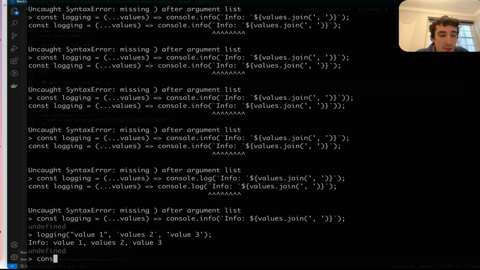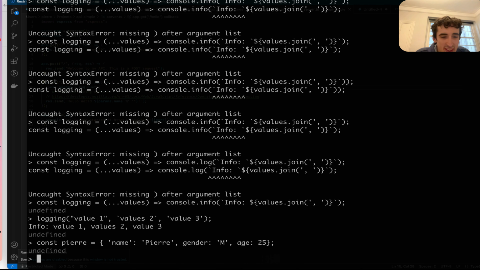I can even have an object if you wish. Object or names or maybe person or Pierre, myself. So it will be about me. So name, it will be Pierre. And then gender, male. And then age. I don't actually need to have quotes here, but that's okay. And then age, I will do that. And then perfect, awesome.